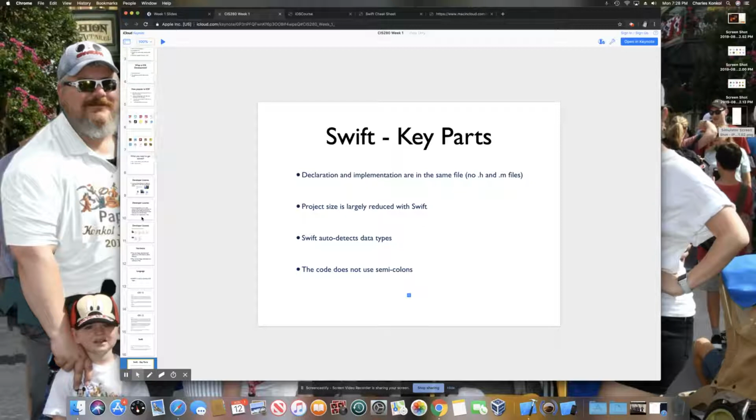Key parts in Swift. Declaration and implementation in the same file. No .h and .m files like we used to have in Objective-C, where you would have an .h file and an .m file for every single file in your app. Project size is largely reduced with Swift. Swift auto-detects data types, and the code does not use semicolons.